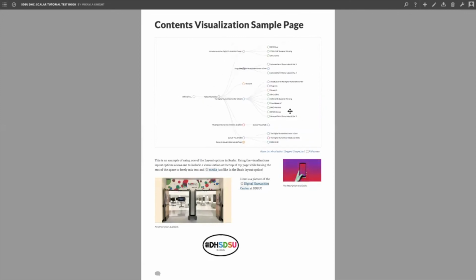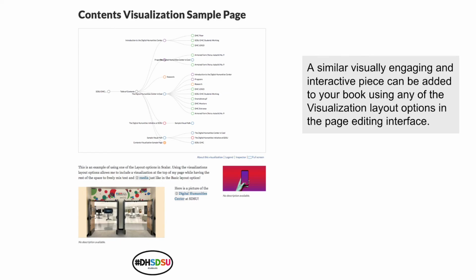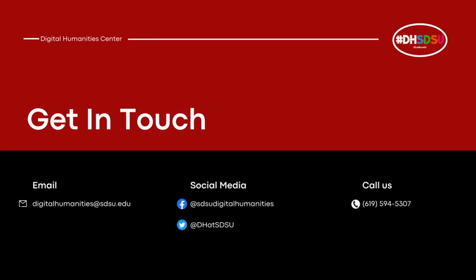A similar visually engaging and interactive piece can be added to your book by using any of the visualization layout options in the page editing interface. And that concludes our tutorial on introducing Scalar's visualizations feature.